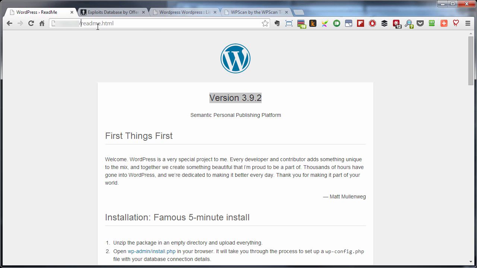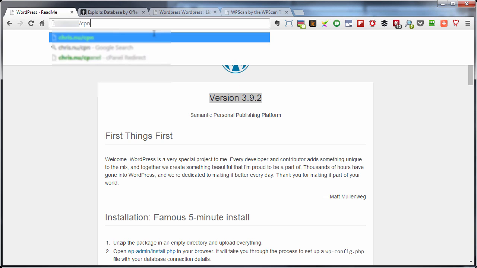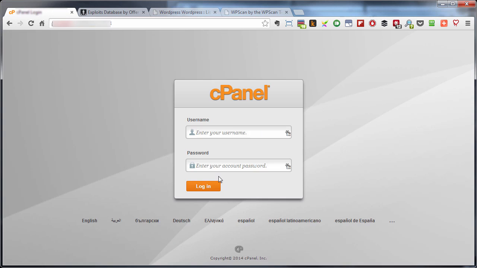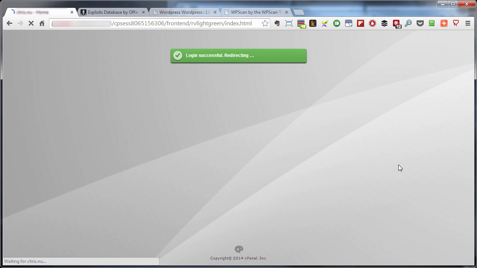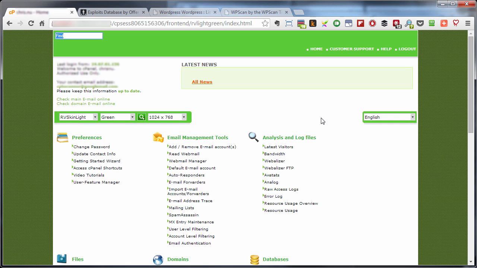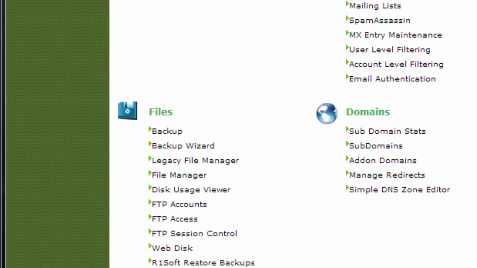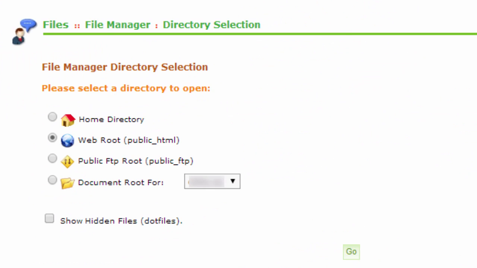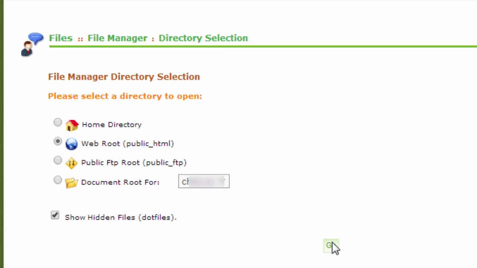So what I'm going to do here is go into my control panel. What I'm looking for is the file manager, and that's in the files group in cPanel. So I'm just going to go into the file manager, into the root directory for that folder, public_html.